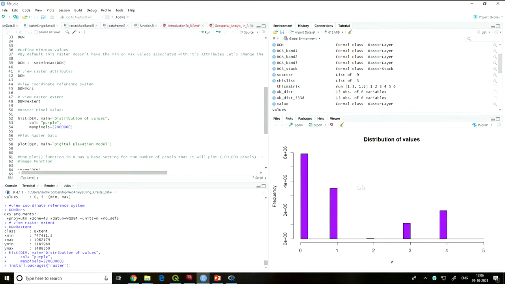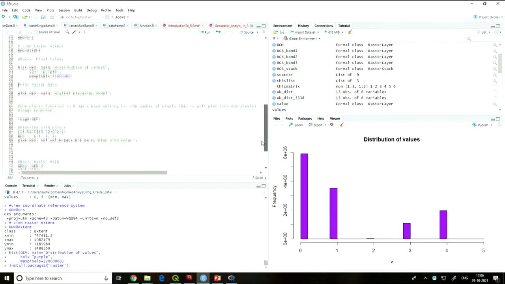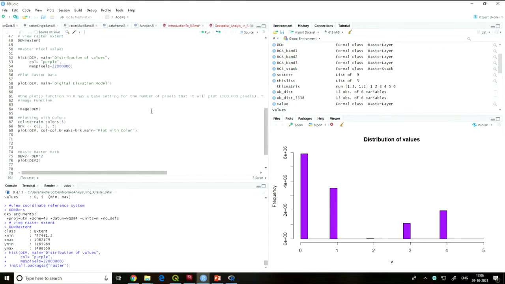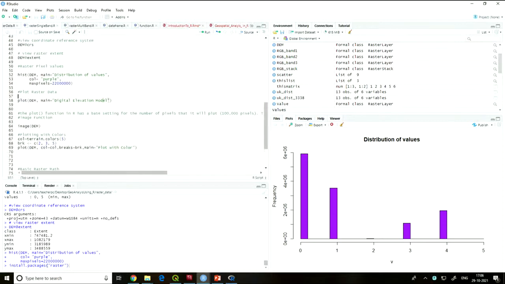So you can see here the distribution of values has been created from 0 to 5, and for each it is giving the frequency of occurrence of these numbers in the cells. Most cells have zeros, after that 1 is there, and 3 and 4, and 2 also a little bit. So these are the values the file contains. So I will plot this DEM map, so you can easily see how it is distributed.